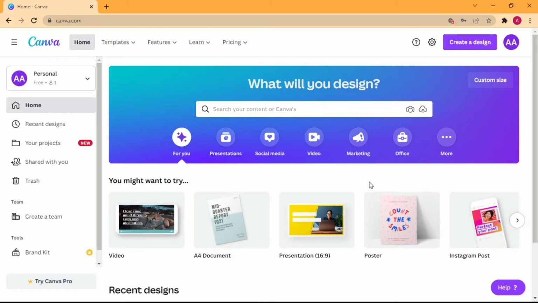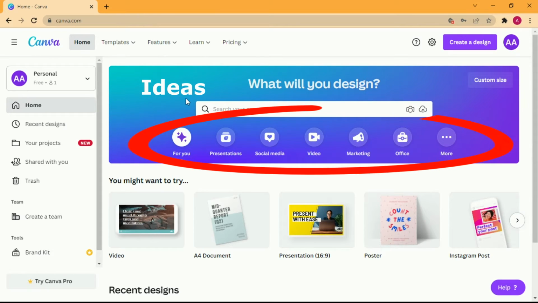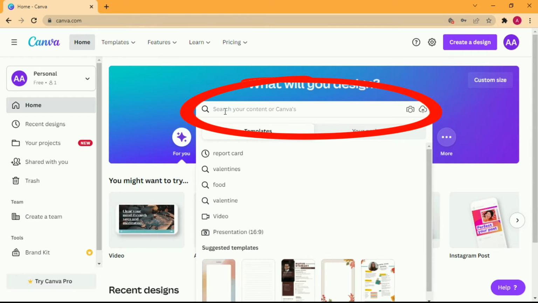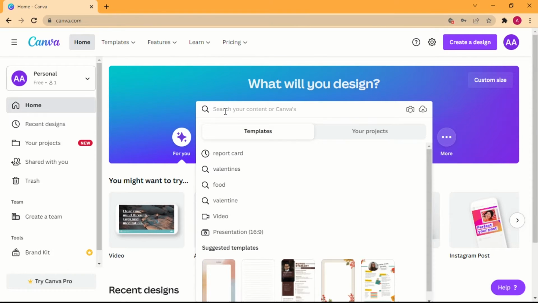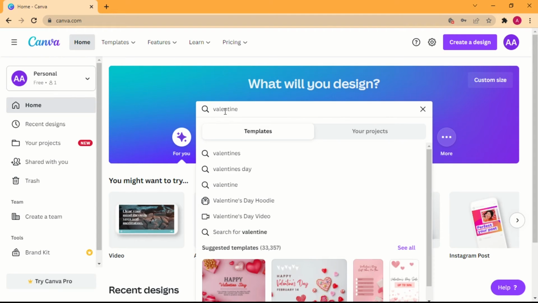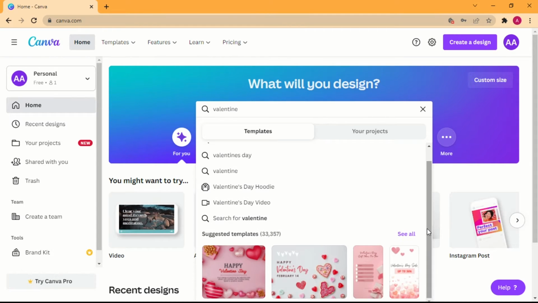So in this home page, there are some things that you need to know. Like for example, ideas. Canva gives you ideas on what to create. And this is the search bar in Canva. I can just type some things there. Now you know it's Valentine's Day period. I can type Valentine, and it will give me ideas that I can use for my Valentines.